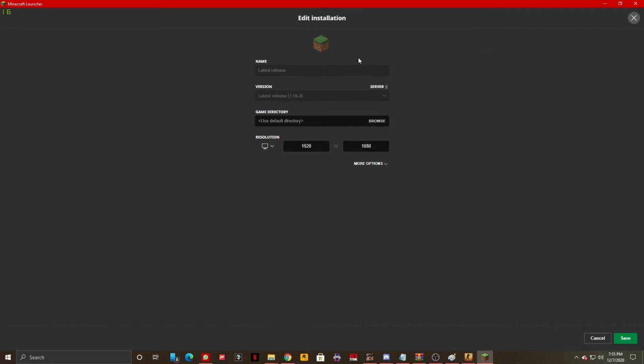As you can see right here, your screen should now look something like this. Here we are going to click on more options, which is right here, and it should pop up a menu just like this. And the last thing is JVM arguments.